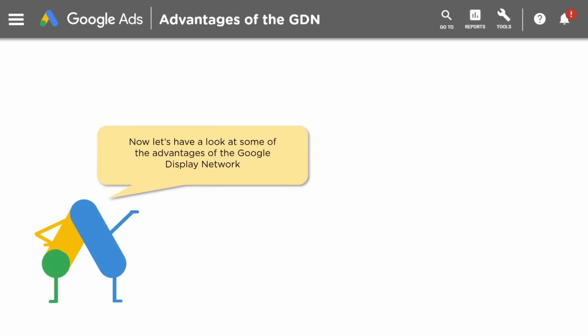Now, let's go back and take a look at some of the advantages of the Google display network. So I just went over with you how to actually create a campaign in an ad group.